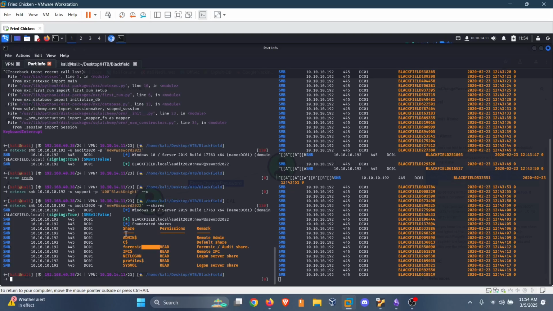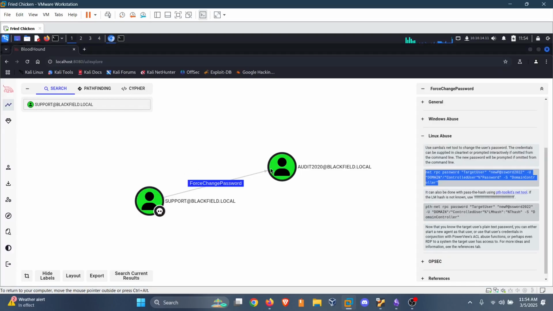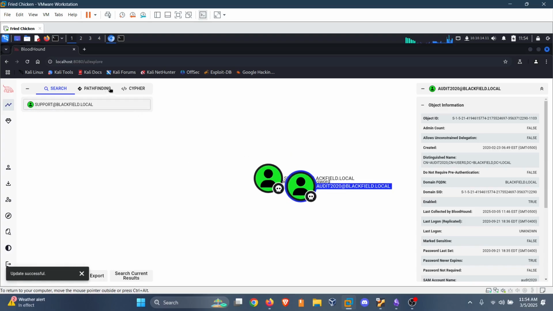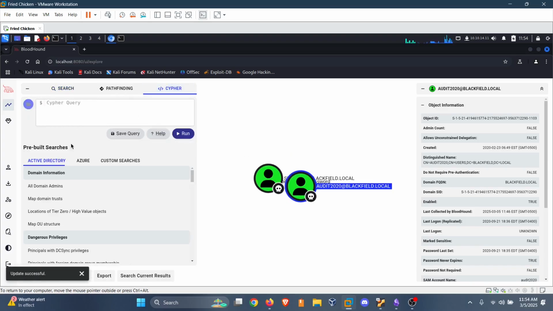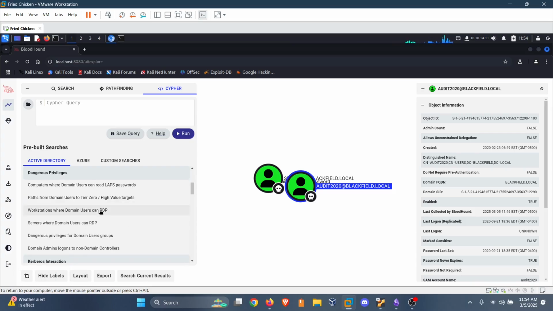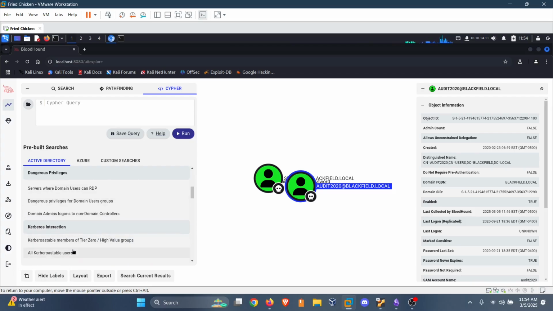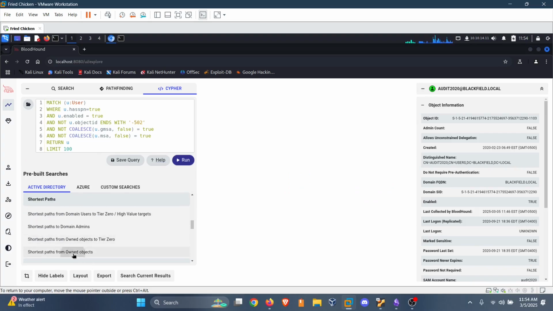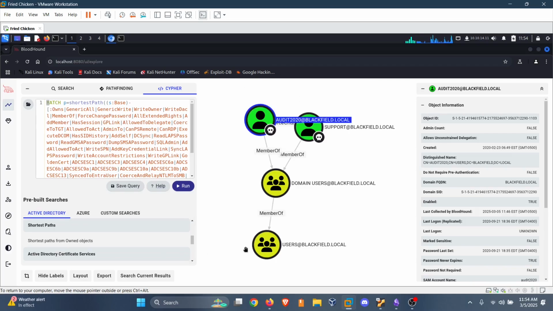So we got read access to forensics. Let's also add this to owned and do some querying. All kerberoastable users, no results. Shortest path from owned objects, going nowhere.